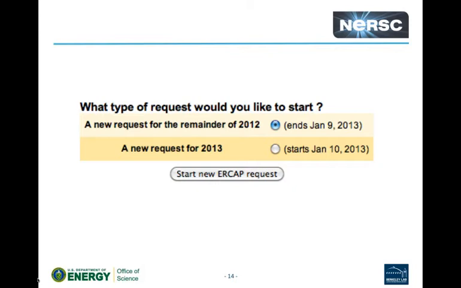Think carefully about when you want to start working. If you want to start working on our computers before next January, submit a request for the rest of the allocation year. If this request is approved, then we will automatically renew it for you for the upcoming allocation year.